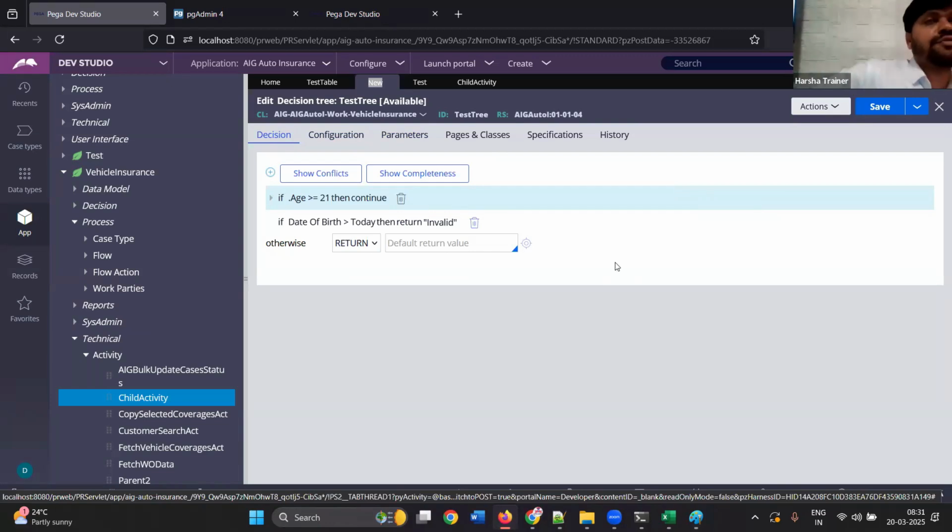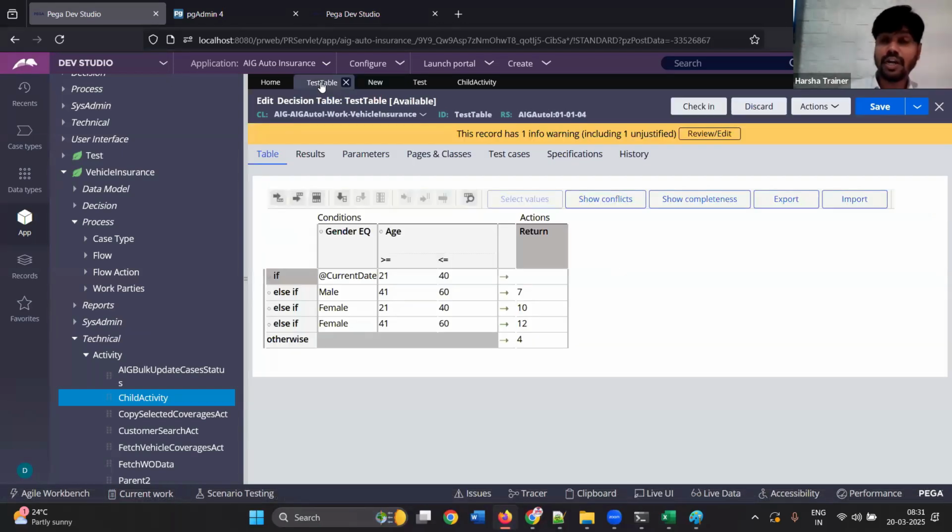You can use any function of your wish that is available in Pega to have the calculated value as a condition value or as a return value. Make sense, clear, everyone? This is another comparison and difference. Okay, next. Think about it logically.